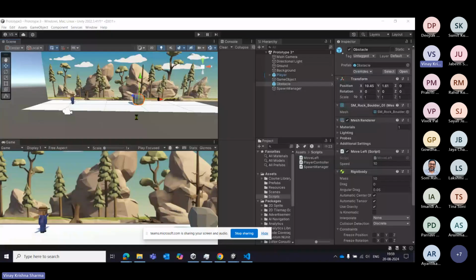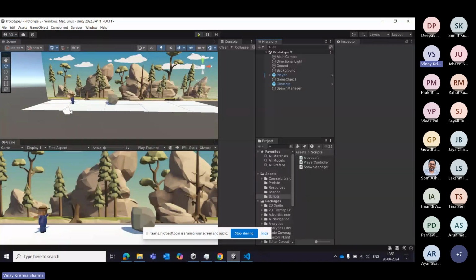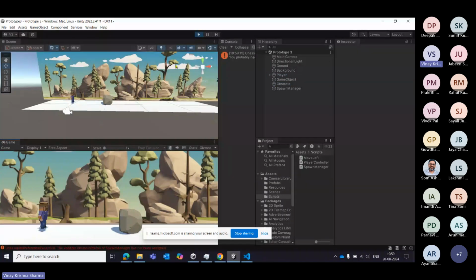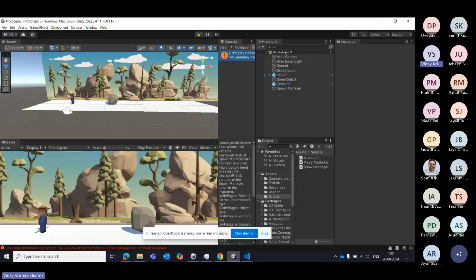Okay, and I'll move this slightly away so that we can see both the obstacles spawning. It will spawn only once because it's there in the start function, not in the update function. So it spawned. Okay, now see there is an error. It did not spawn. What is the error? Because I have not assigned an actual object to the script.